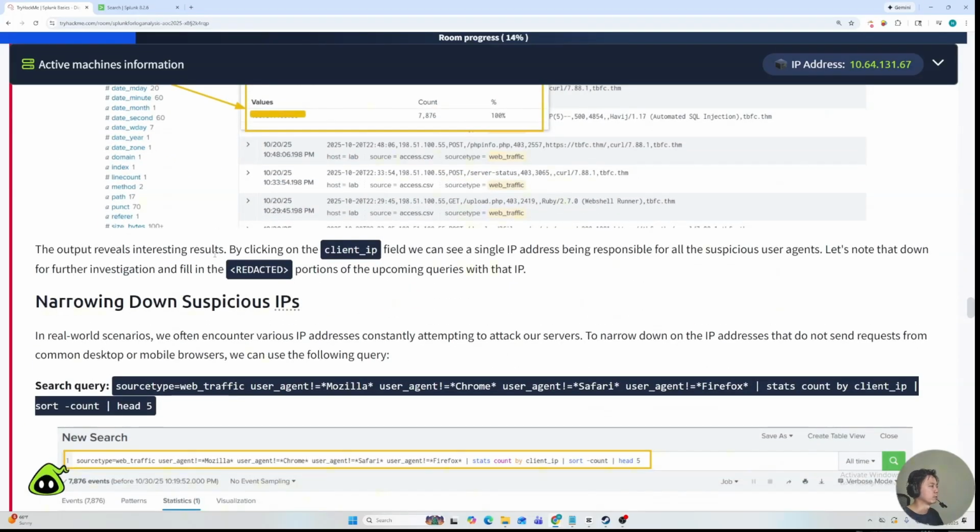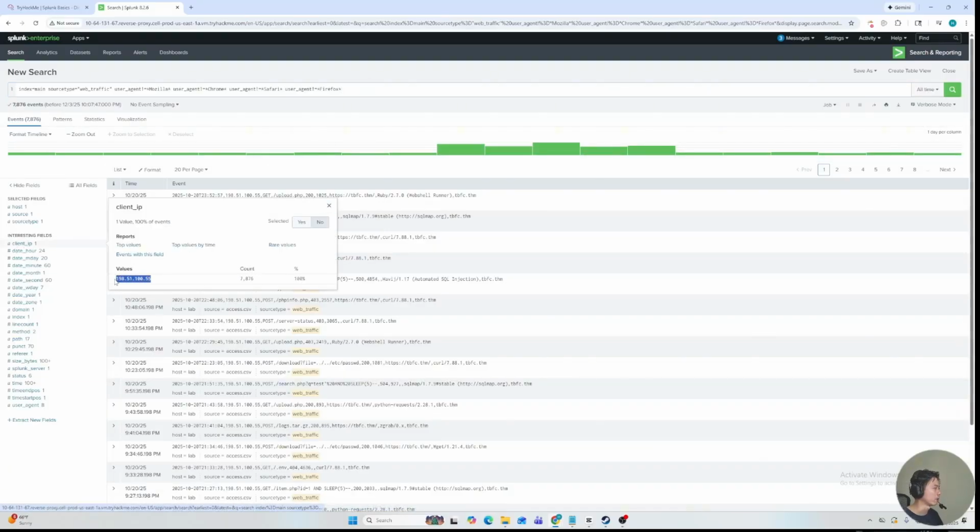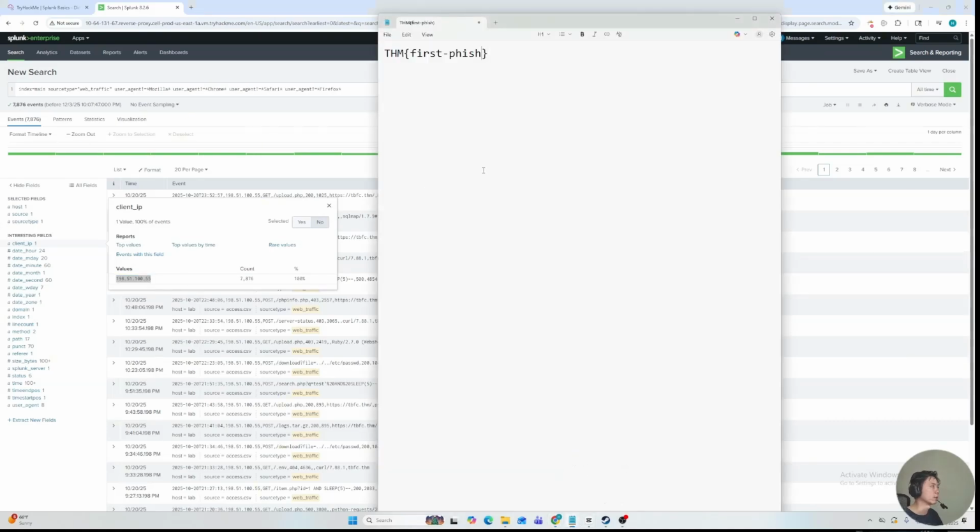The output reveals interesting results. By clicking on the client IP field, we can see a single IP address being responsible for the suspicious user agents. Let's note that down for further investigation. So after filtering the results, we click on the client IP, which has only one value, and we found this one, which is 198.51.100.55. Write that right here.